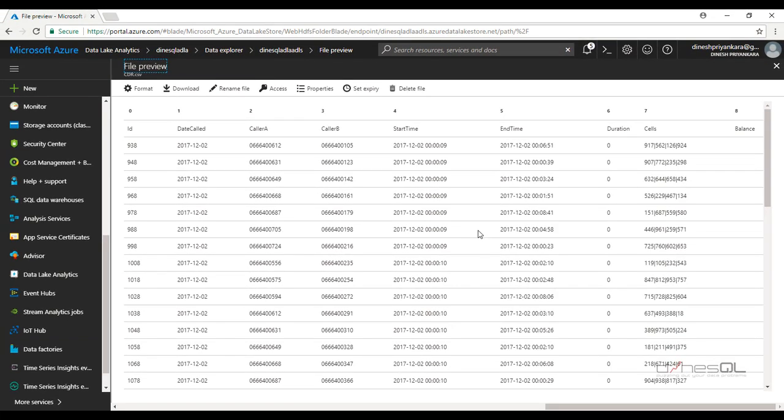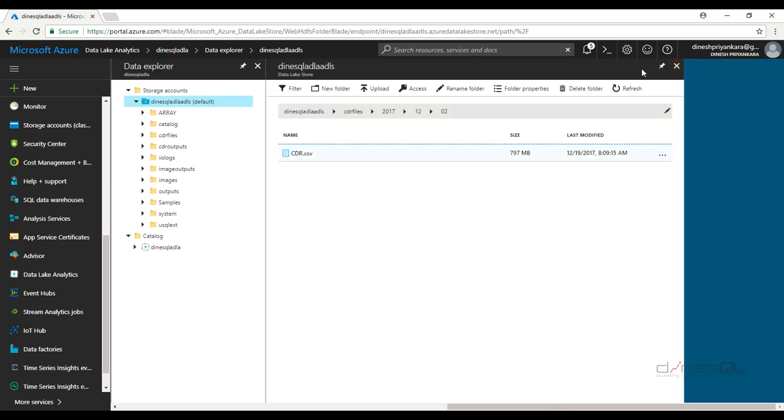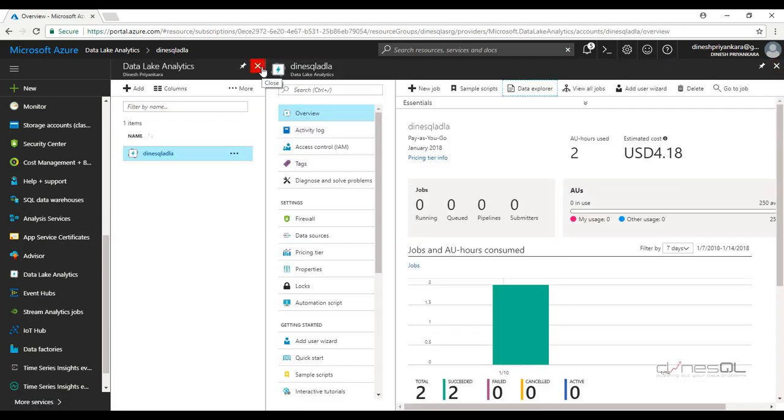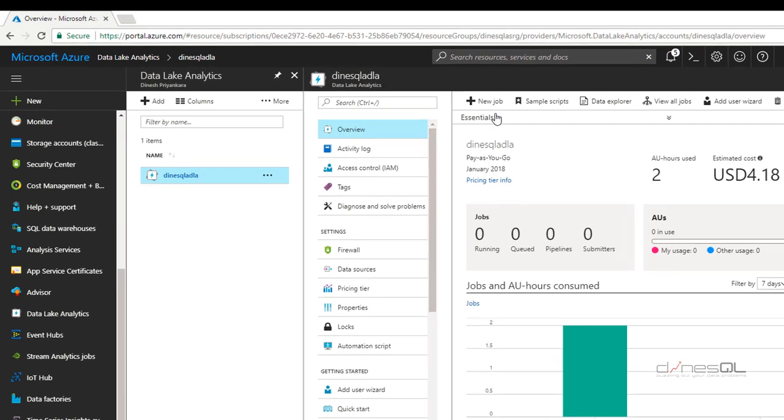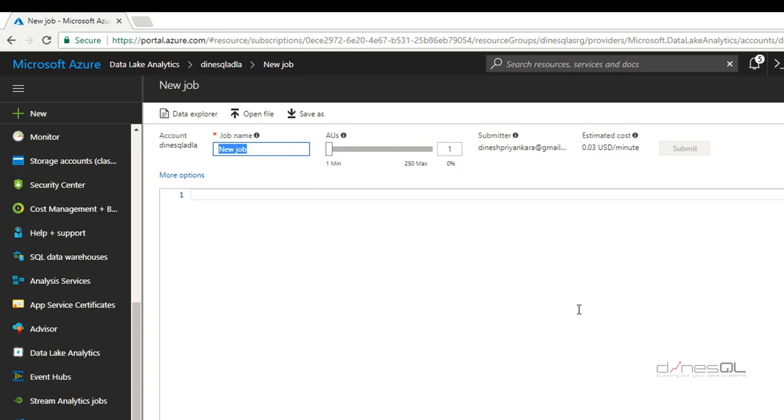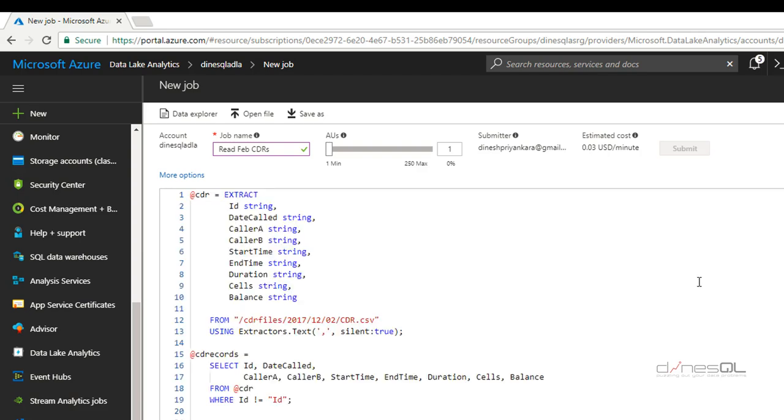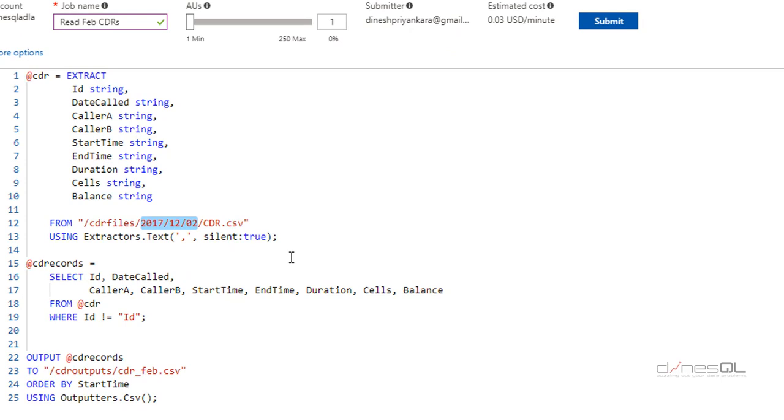Okay, let's see how we can execute a simple USQL statement against these records. Let me close this. In order to execute a USQL job using Azure portal, what I have to do is click on new job. Let me give a name for this job, say read February CDRs, and I have already written the code, so let me paste that code. Let's try to understand what I have written. I'm going to read the CDR file in this location, 2017-1202. That's a folder path, and this is how I want to read my record set.